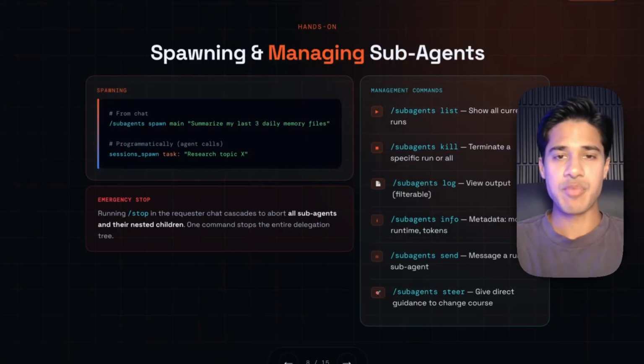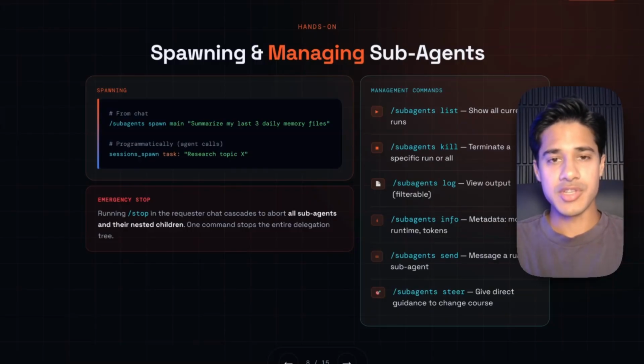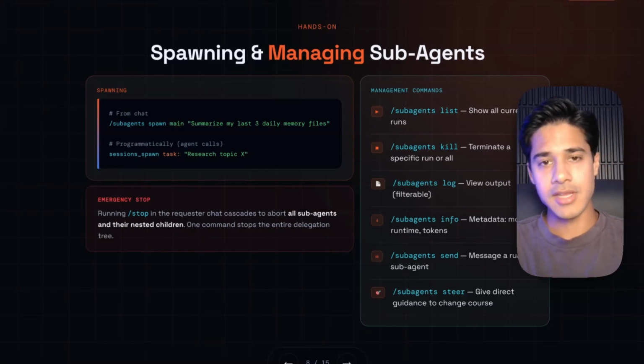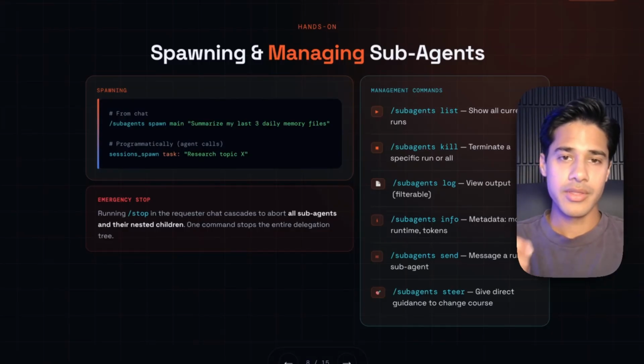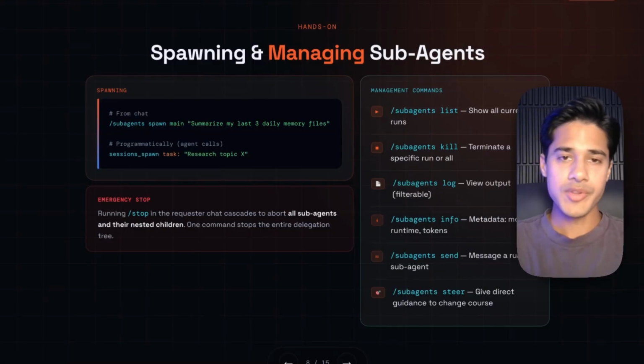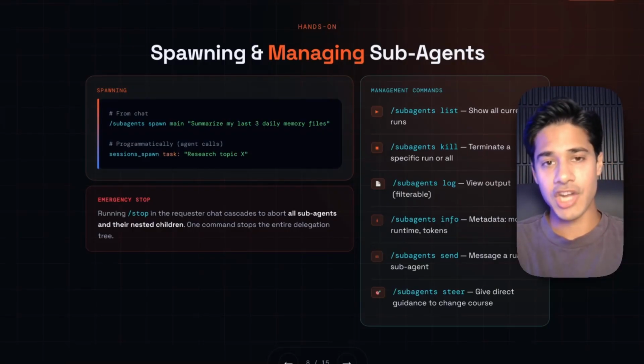Now, there are two ways to spawn a subagent. From chat, you can use the /subagent spawn command followed by the agent ID and the task description, with optional flags for model and thinking level. Programmatically, the agent itself can call the session spawn tool with the task parameter, which is how agents delegate work autonomously during complex workflows.